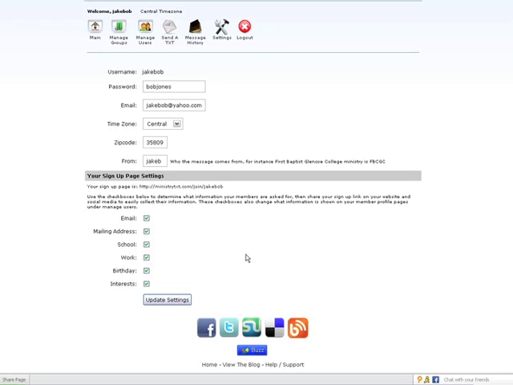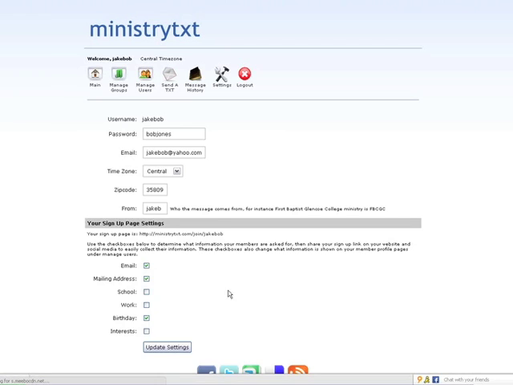It's very simple. And let's say though we don't want to know where they work or their school or their interest. We just want to know what their email address is, their mailing address, and their birthday. So we hit update settings. That's now there. And so what you would do is you would share this link here on Facebook, your website, Twitter. Just paste it everywhere that you can. Members of your church will click on that link.